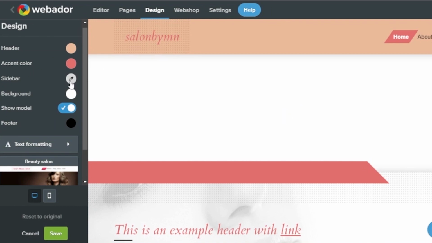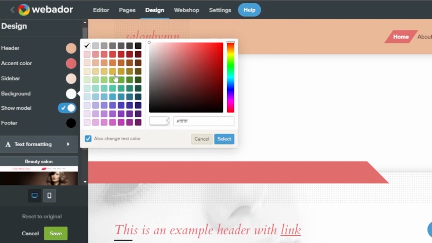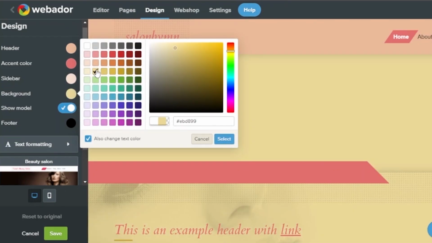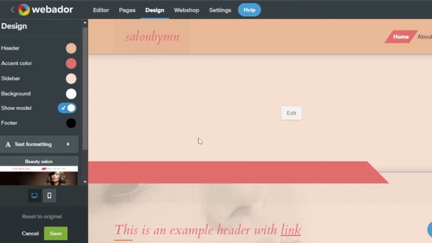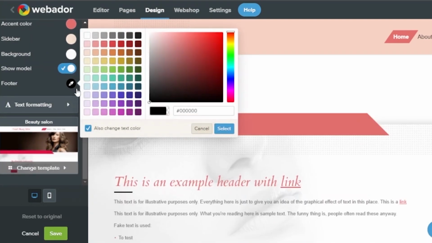Now if you want to change the sidebar, just go on and change it as well. Let's say I want to change the sidebar to this color, or a little lighter pink. Okay, so the background is going to be this background. I'm going to change the background as well to this color. No, this doesn't look good. To this color somewhat. Okay, select. And if you want to show the model or you do not want to show the model, I'm just going to show the model because it looks aesthetic. And then you have your text formatting. If you want to change the footer color, you can just go on and change that.